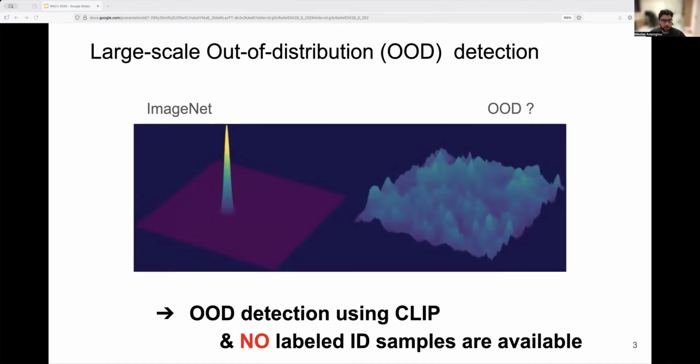In our work, we adopt ImageNet as the primary large-scale visual benchmark and use various out-of-distribution datasets to measure the performance. So mean performance corresponds to averaging across all those different out-of-distribution datasets that are picked from the literature. We also assume access to a vision language model such as CLIP, which is trained with multimodal contrastive learning, and we assume that no labeled in-distribution samples are available.